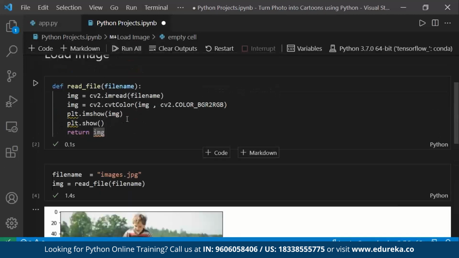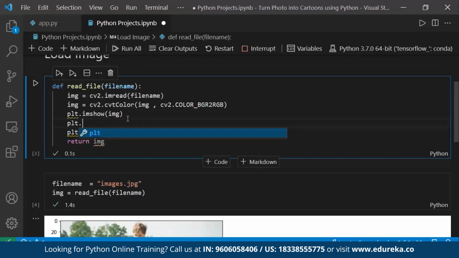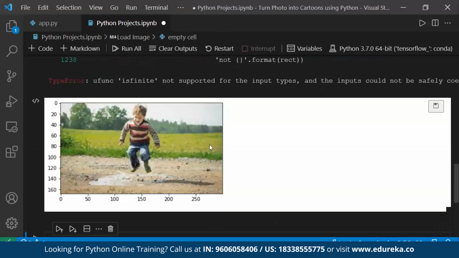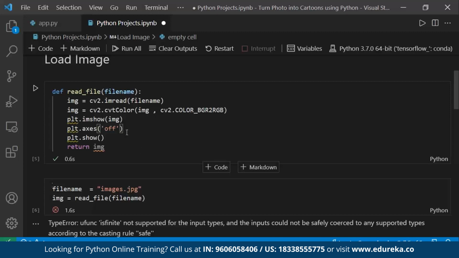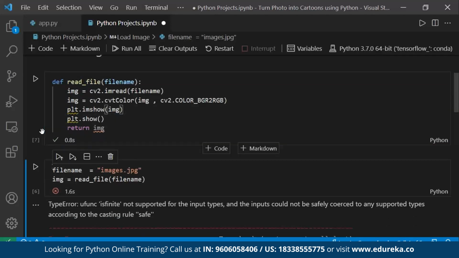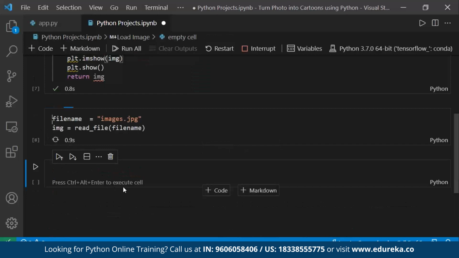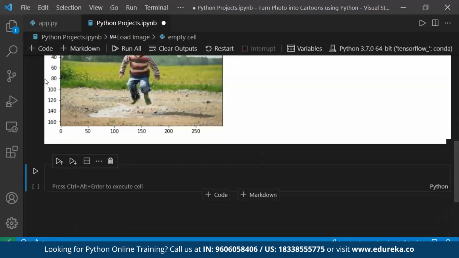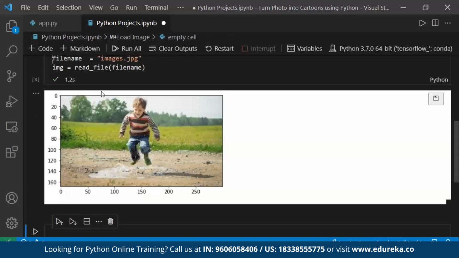If you want to turn off the axis, we can do that as well. plt.axis, just put off over here. So if you want plt.axis to be turned off, you have to use a couple of libraries, or I should say a library that is very specific to Jupyter Notebook. So for that reason, we'll just avoid this for now and just focus on this part. All right, so as you can see, our image is loading up perfectly fine.